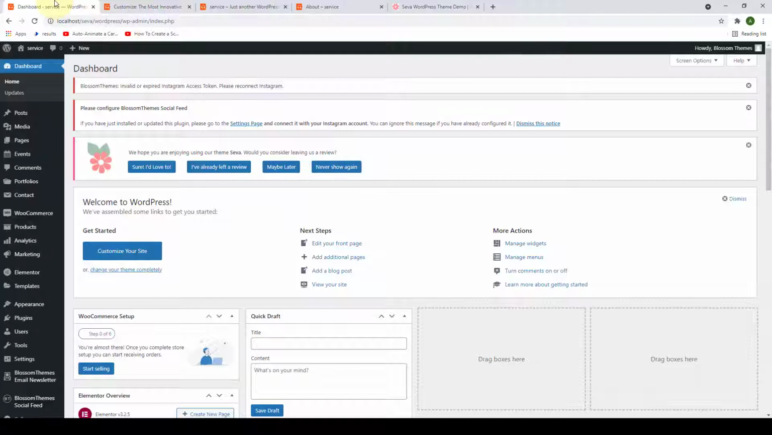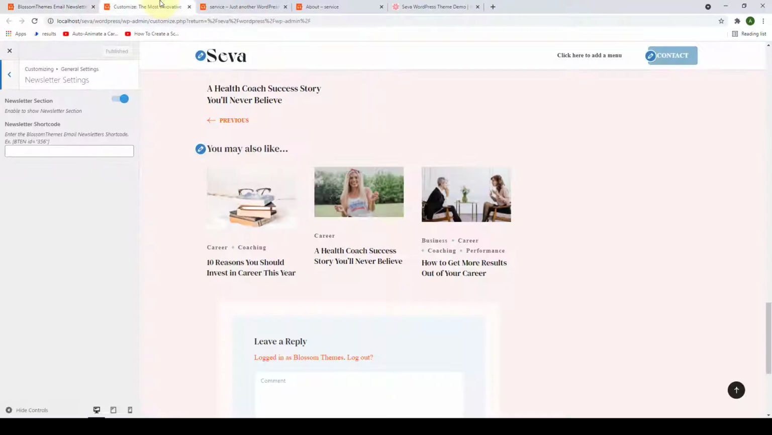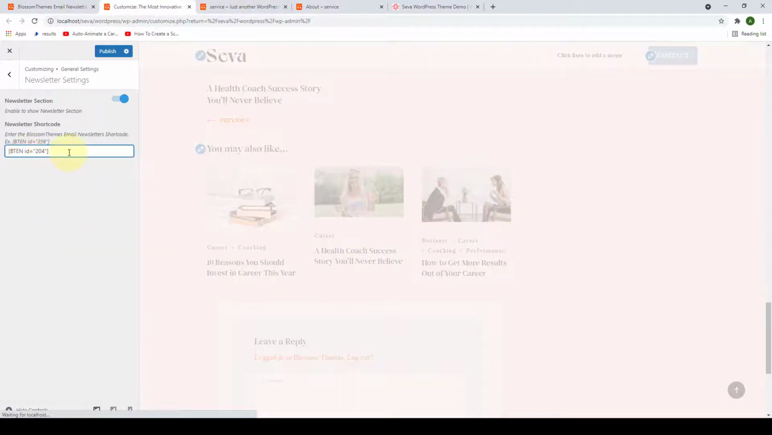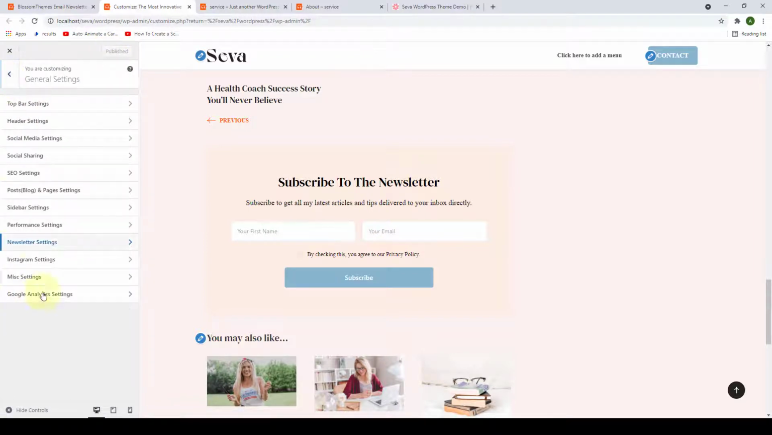Let's go back to our dashboard. Go to Blossom Themes Email Newsletter. Click on All Newsletters. Just copy the shortcode. This was the newsletter that we created earlier. Back to our customizer, and we are just going to paste the shortcode here. And as you can see, the newsletter is now displaying on our single post. Click on Publish. Next is the Instagram settings.